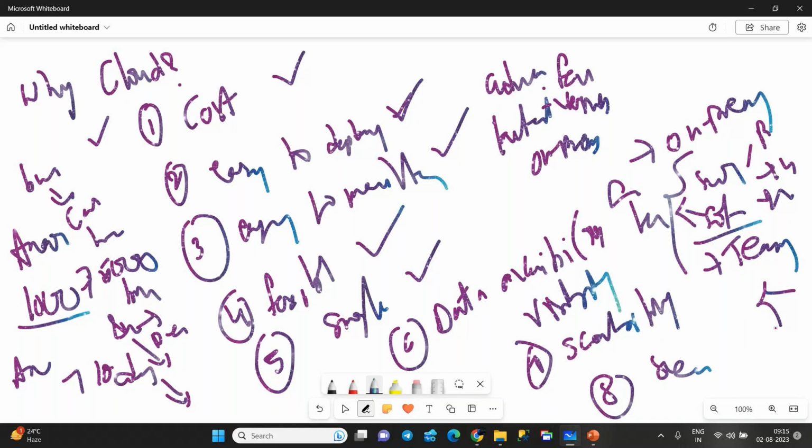Hope you are getting my point, everyone. So these are the plenty of reasons why industry is going for cloud. Not only cost, sir, there are a lot: flexibility, reliability, availability, easy to deploy, easy to maintain. No need to worry about the infrastructure.